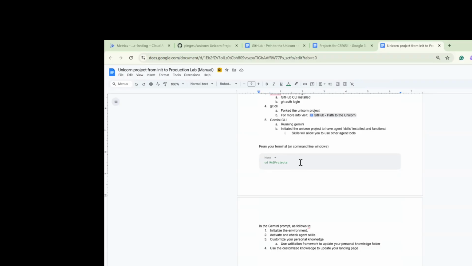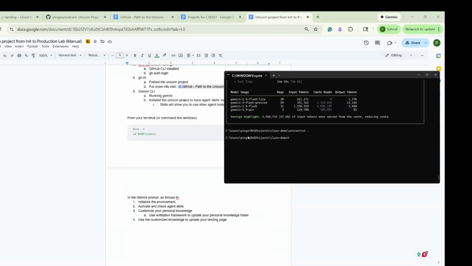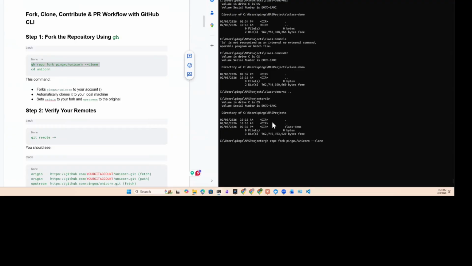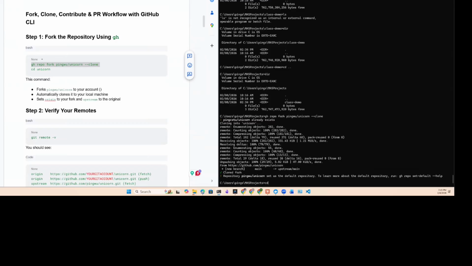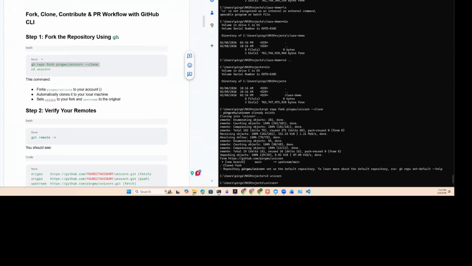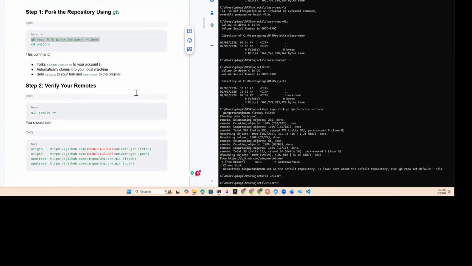So in this one, we'll create a folder under your user account, as MS project in my examples. I created a class demo, but for you, you can have just right after the MS project, you can run it. So in this folder, then you will cd to the Unicorn folder, which is the one we just created.